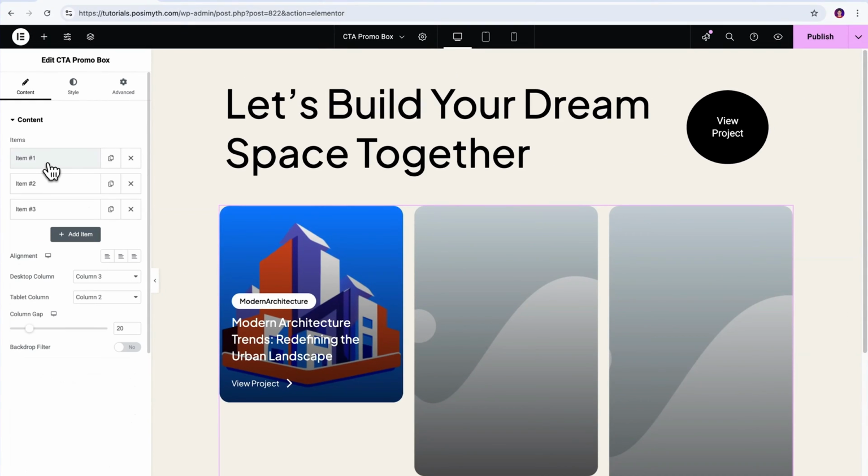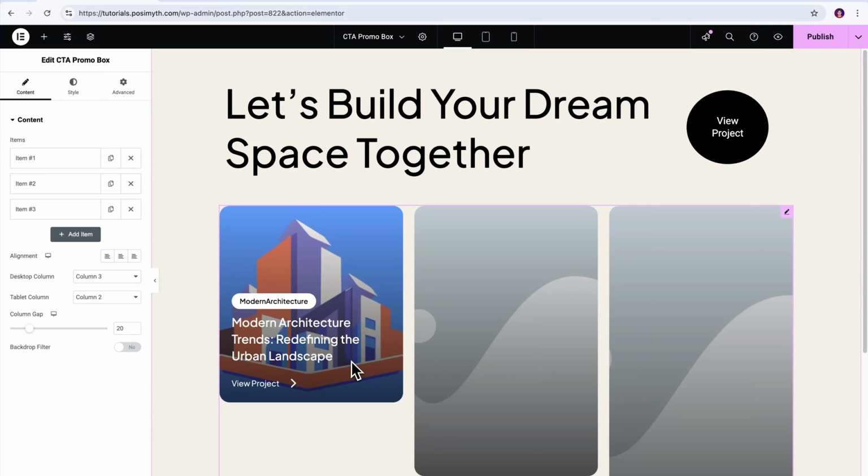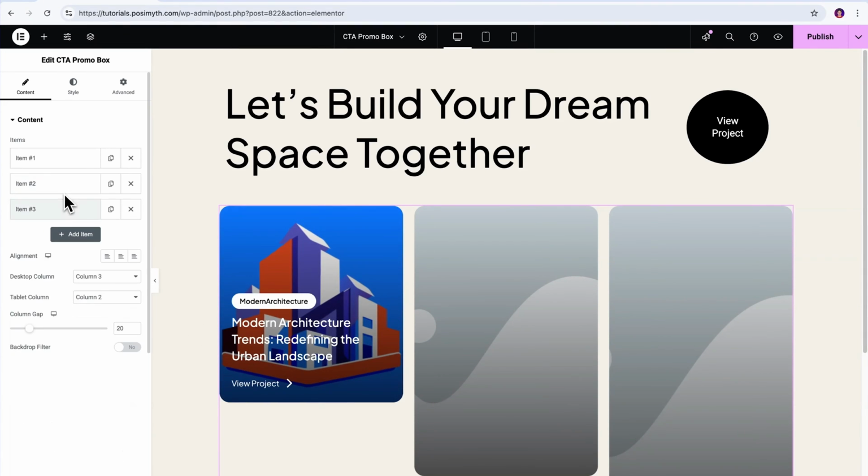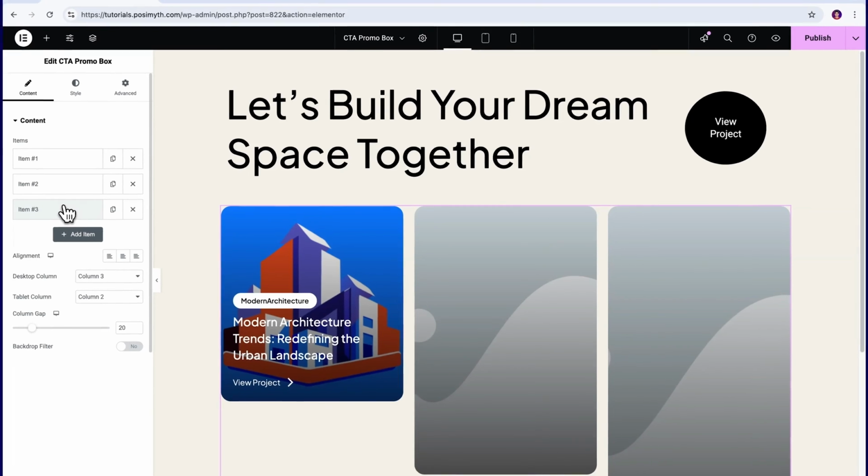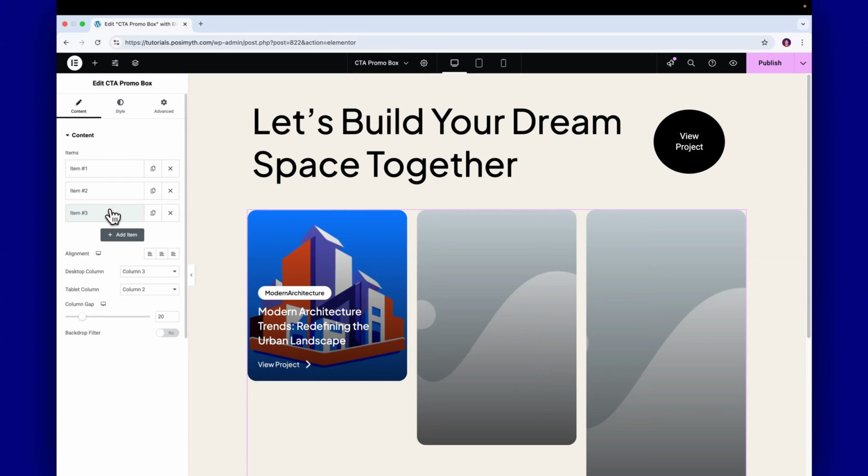Alright, now that we have our first CTA box ready, I'm just going to repeat the same process for item number 2 and item number 3, adding the image, tag, title, CTA and URL. So we can complete the entire row and get it ready for the showcase on our page. So let's do that and check out how great the full design looks.